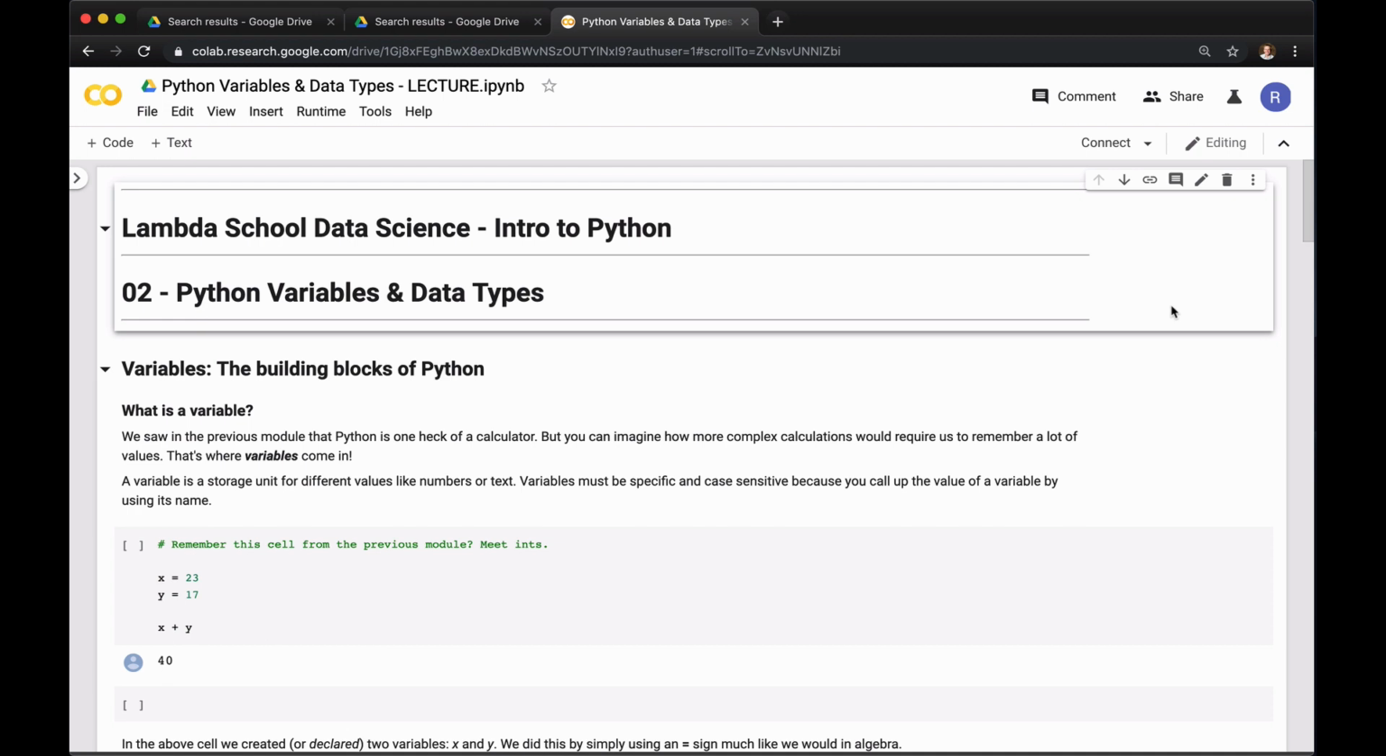Welcome back to lesson 2 about the Python programming language. In the previous lesson, we learned that Python is good at doing math, right? We're going to use it for data science, so we better hope it's pretty good at math.